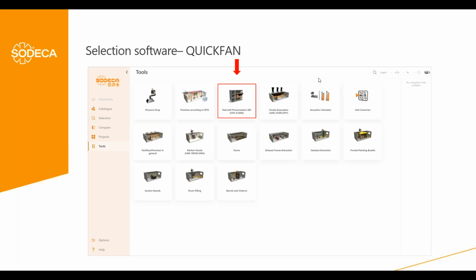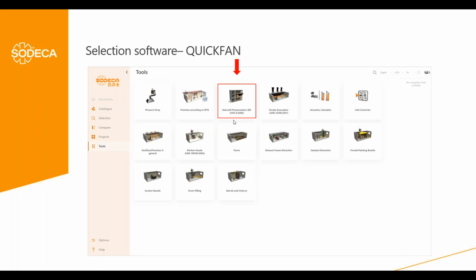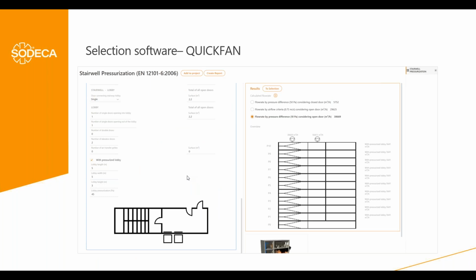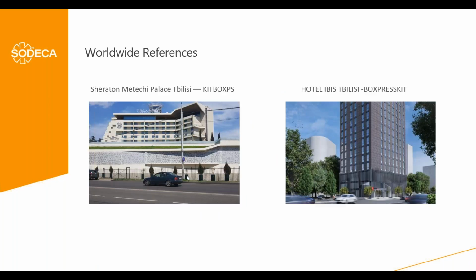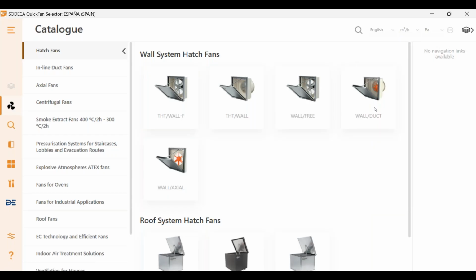Okay, so we have this QuickFund software where we have these tools. Of course, we have the catalogs, the selection information, etc. We have one part of tools where we have this pressure differential system calculation. Instead of showing that, I will now change to the other. Okay, this is the QuickFund.